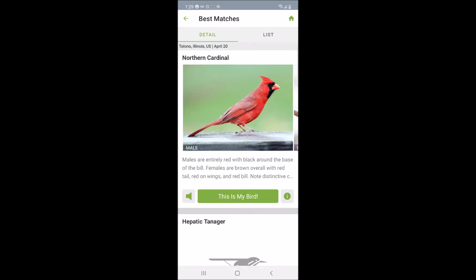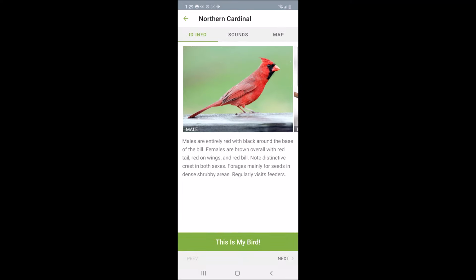The right of "This is my bird" is the green circle with an eye in it. If you click on that, you can read the information about cardinal. It explains what they look like, how to identify them, different features to look for. There are some differences between the males and females, and where you typically find them may be helpful to identify the bird. So in this particular case, yes, we have the right bird.